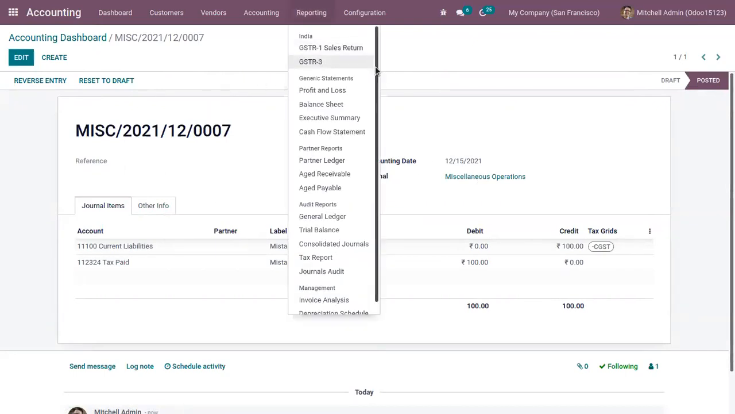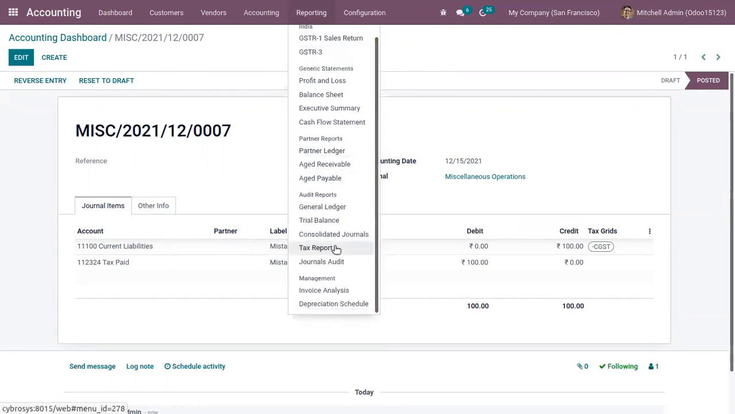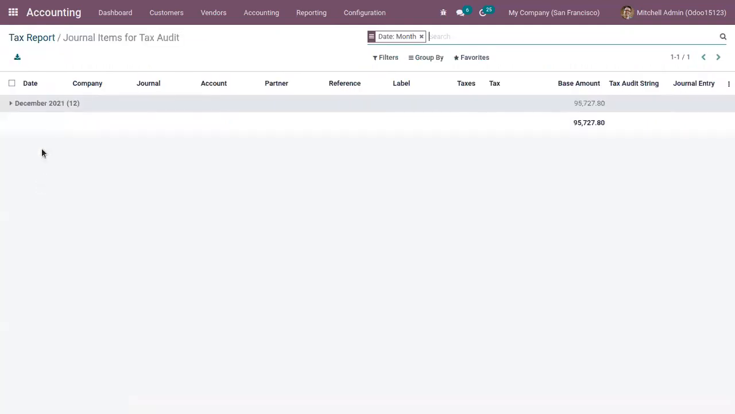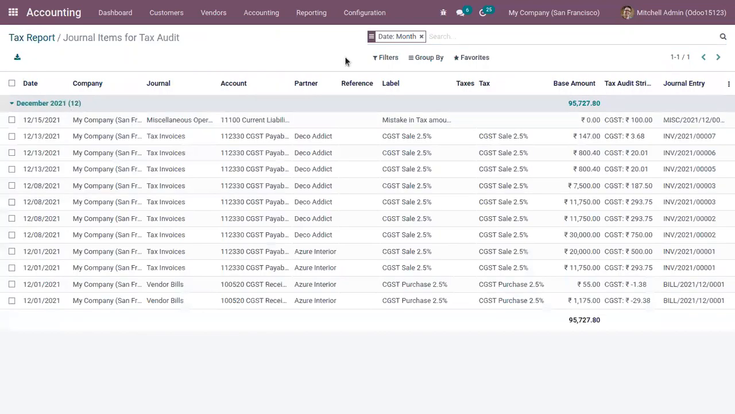Now here under reporting, you can find our tax report. So when you open this, here we have our report line CGST. So when you check the audit here for December, you can see a journal item is added to adjust the tax amount.